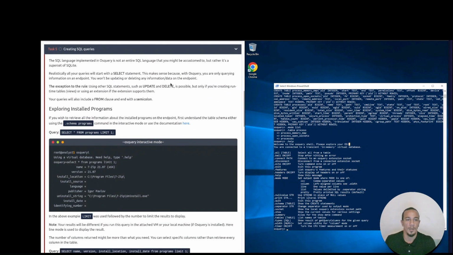The SQL language implemented in Osquery is not an entire SQL language that you might be accustomed to, but rather it's a superset of SQLite. Realistically, all your queries will start with a select statement. This makes sense because with Osquery, you're only querying information on the endpoint. You won't be updating or deleting any information or data on the endpoint. There is an exception to this rule.